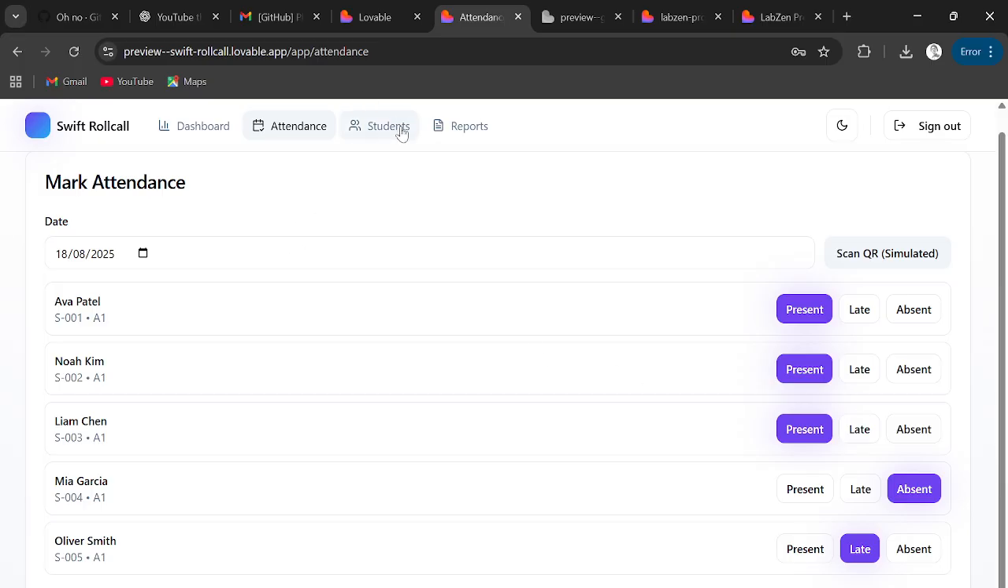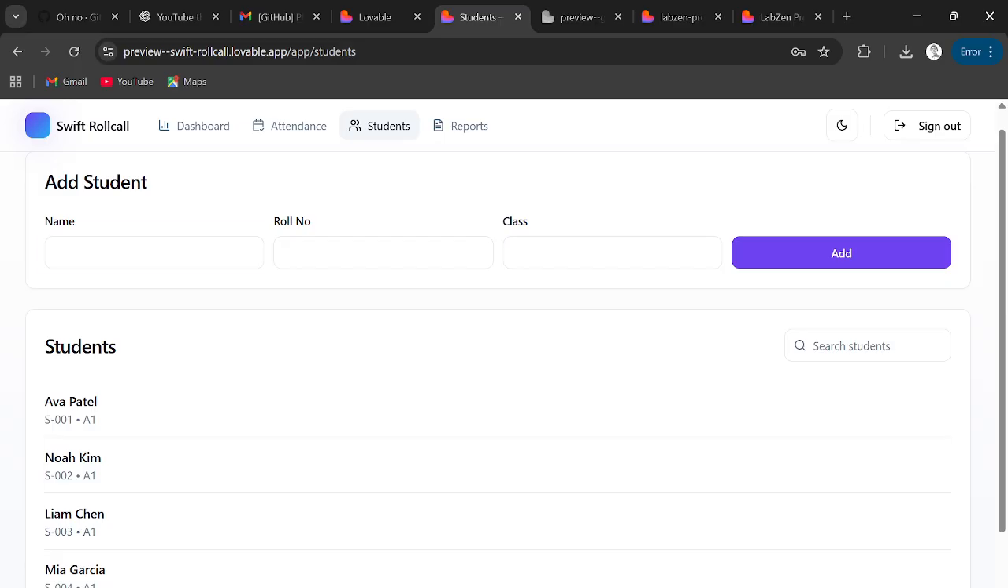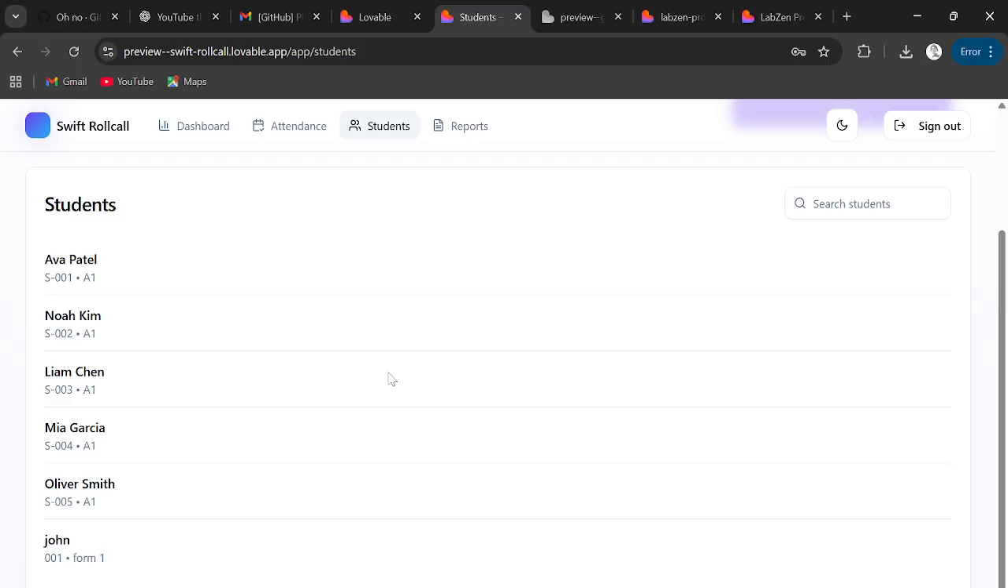Here I will click my students, and I can add a student. I'm going to add John Doe. I type in John. Roll number, I may say 001. Class, I may say Form 1. And I say add student. If I add a student, you see the student is here, 001. But you see, the key I was using was S001, S002.